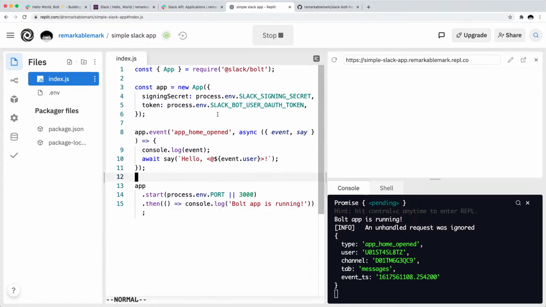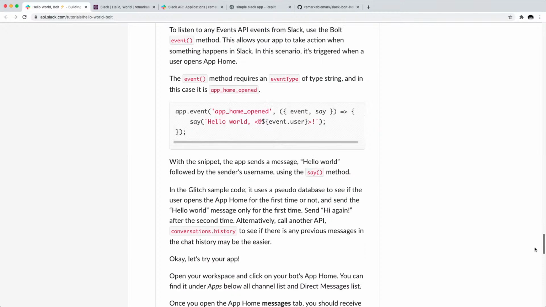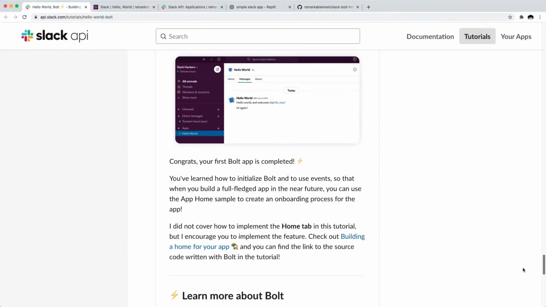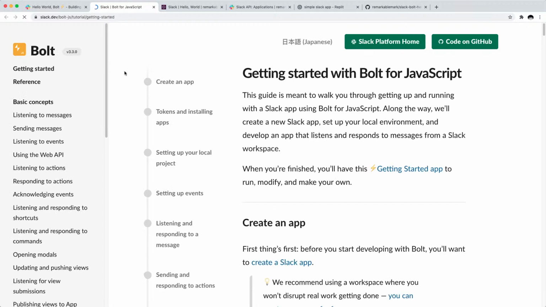And I think at this point, this completes the Hello World Bolt tutorial, just like that. And then you can continue to learn more about Bolt by checking out the API documentation, like getting started here, as well as playing with other event types. And then you can now write your own bots that can check for a message and respond with whatever you want to respond.